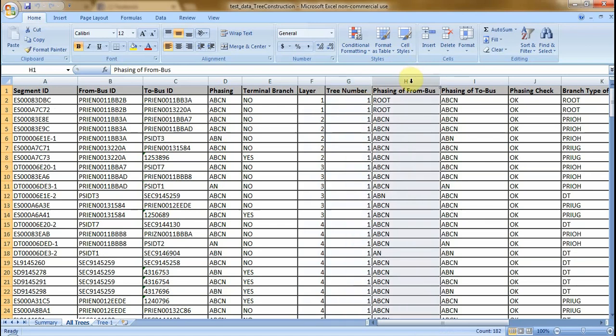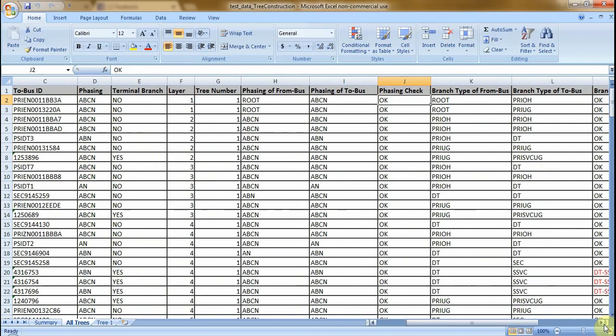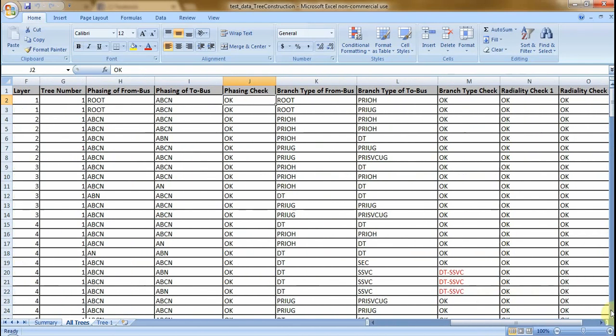We have the phasing of the from bus, the phasing of the to bus, and we have the phasing check. We have to make sure that all of the entries here are OK. If there are some errors, the data will flag it as an error. Then we go to column K.